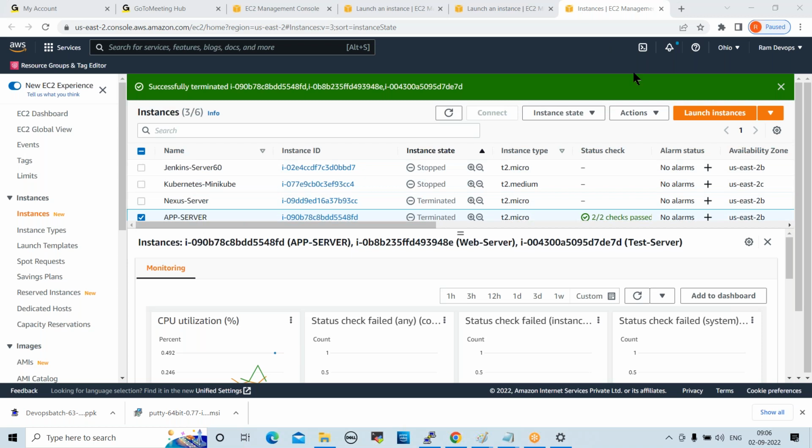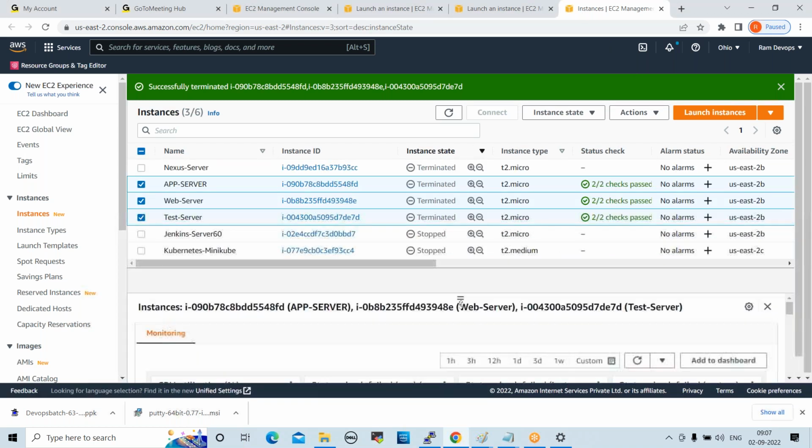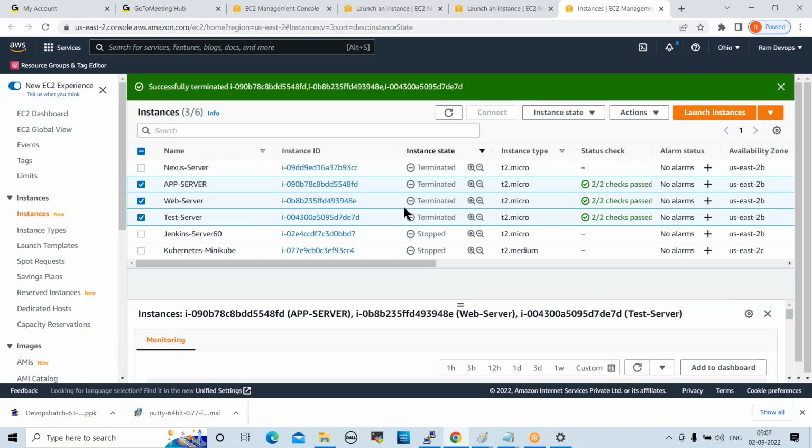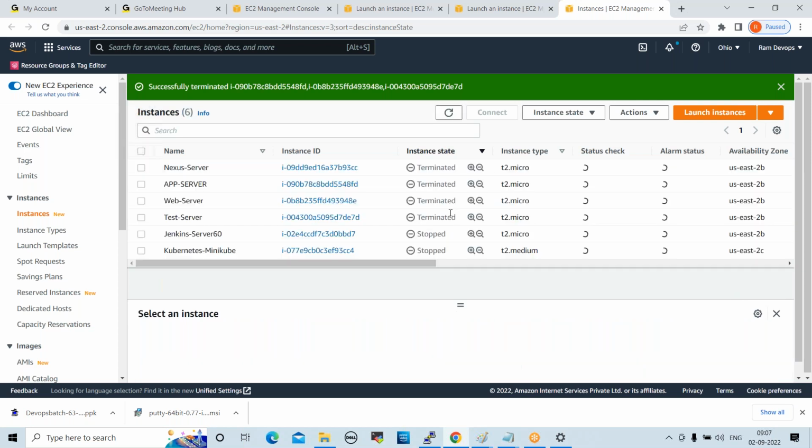Fine. Next one. Once you terminate the servers, these entries will remain visible for 30 to 45 minutes maximum. After 30 minutes, they will be gone, completely removed from here.